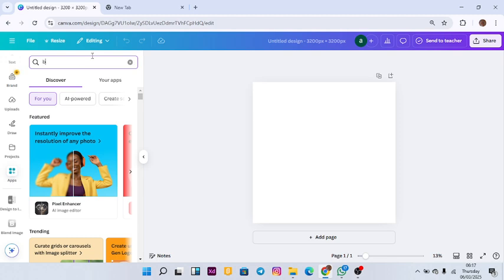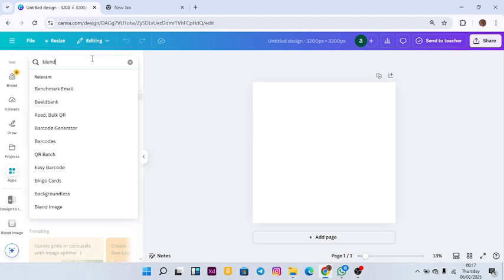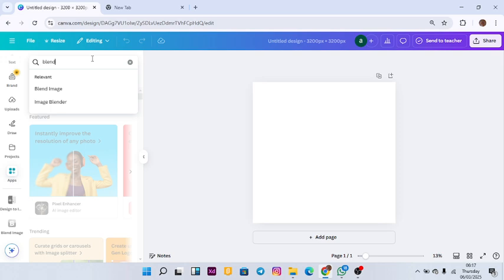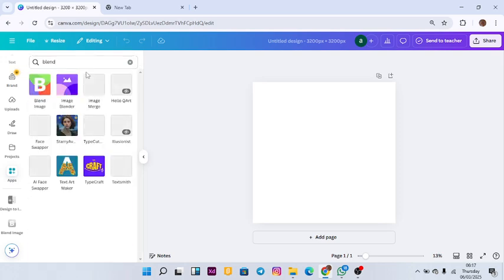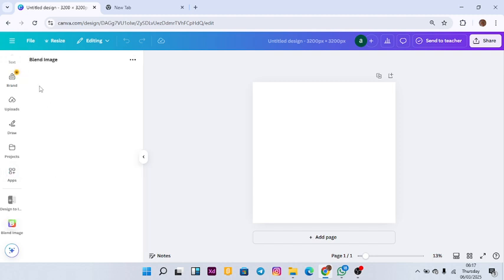You search for blend, then you press enter, then you click on this first one. You see this first one? Yes. So you click on it and you allow it to load. It's going to come up. So you allow it to load.